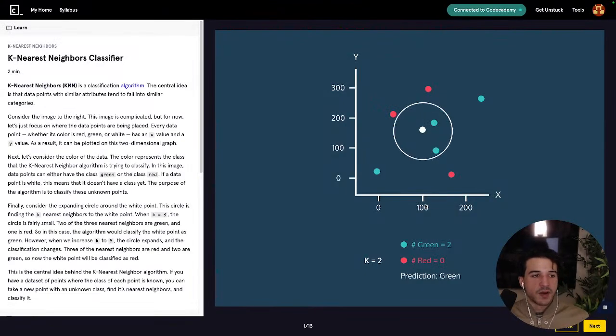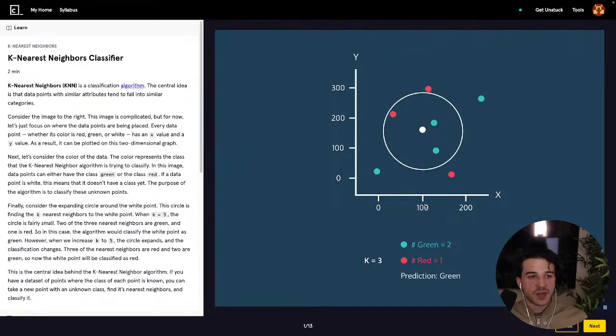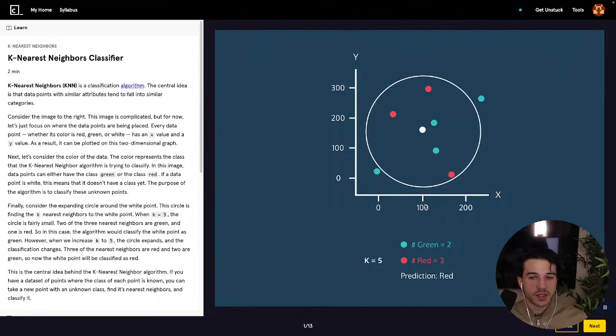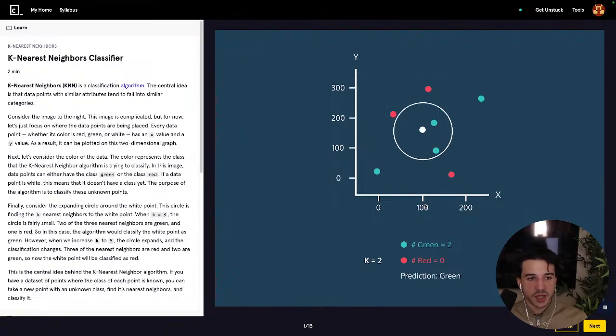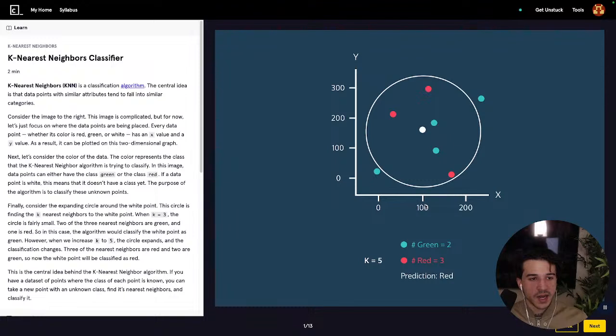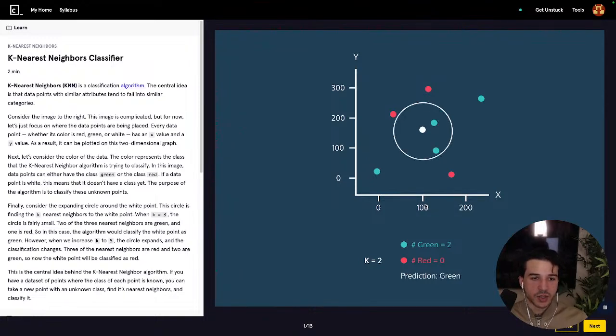K-nearest neighbors classifier. K-nearest neighbors, KNN, is a classification algorithm. The central idea is that data points with similar attributes tend to fall into similar categories. Consider the image to the right. This image is complicated, but for now, let's just focus on where the data points are being placed. Every data point, whether its color is red, green, or white, has an X value and a Y value. As a result, it can be plotted on this two-dimensional graph.